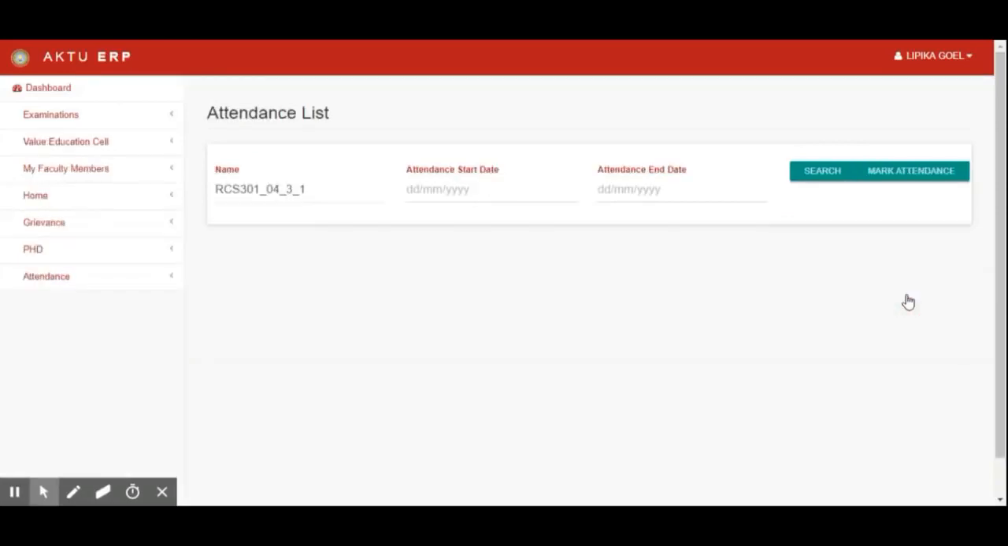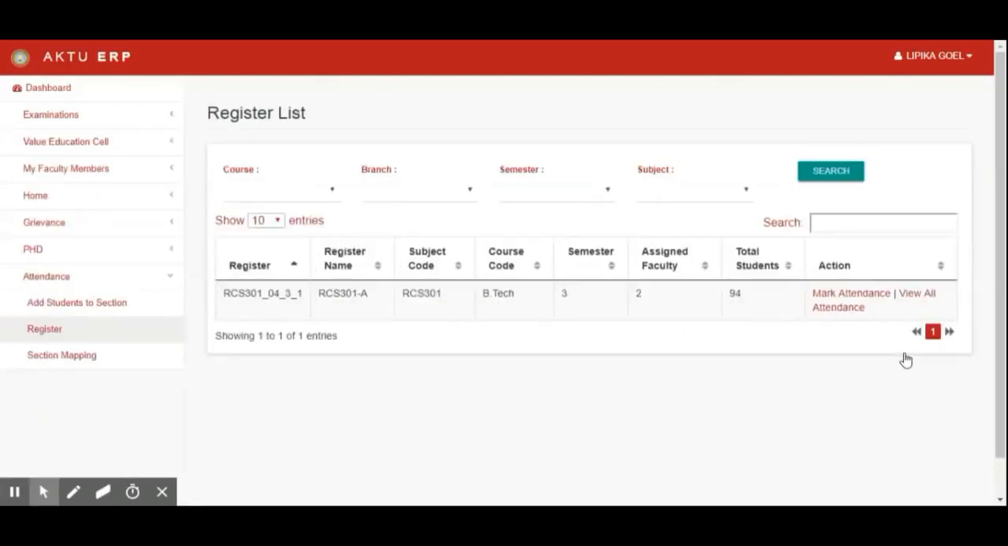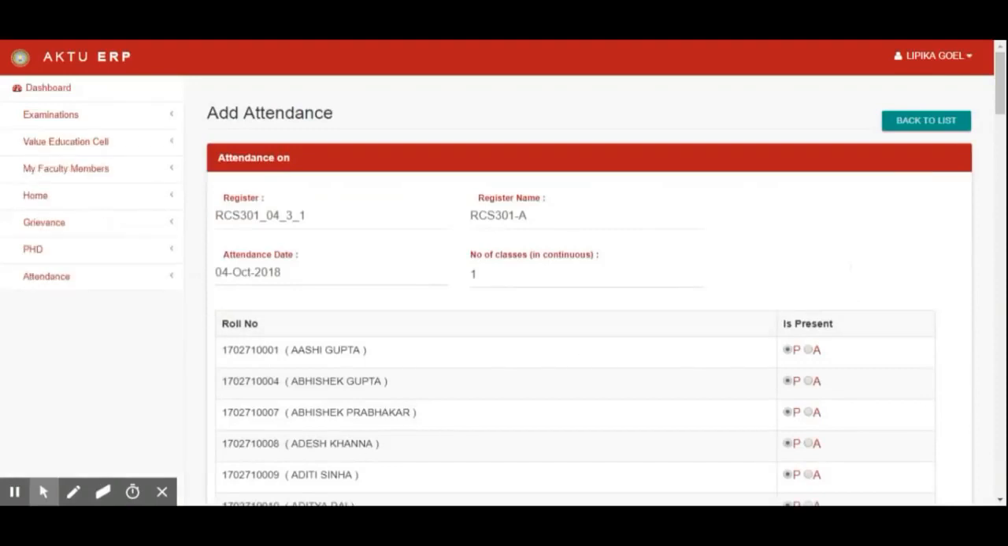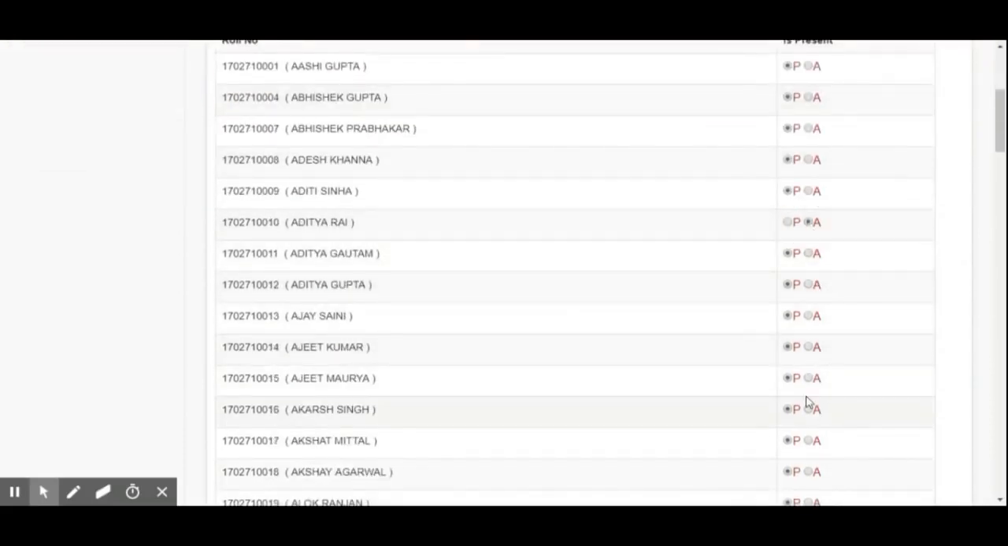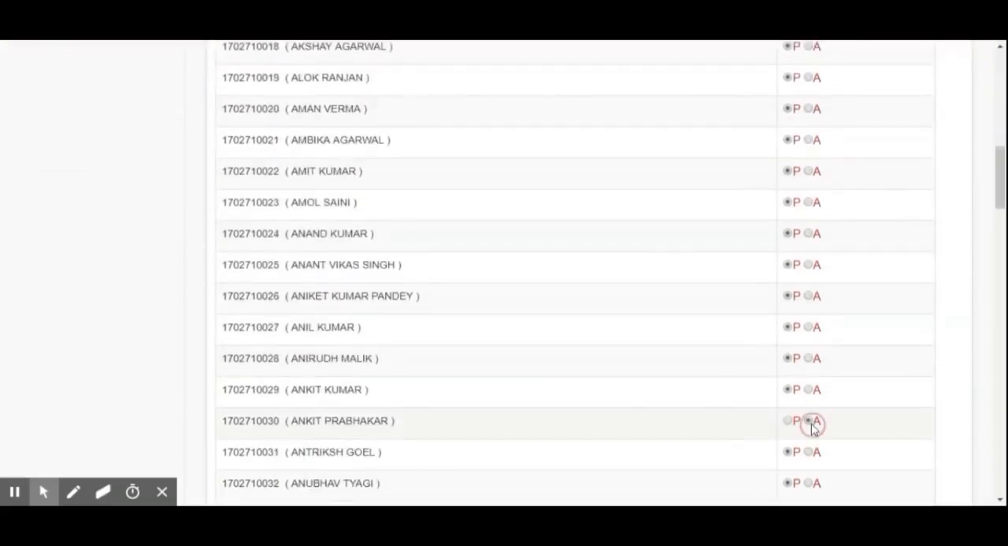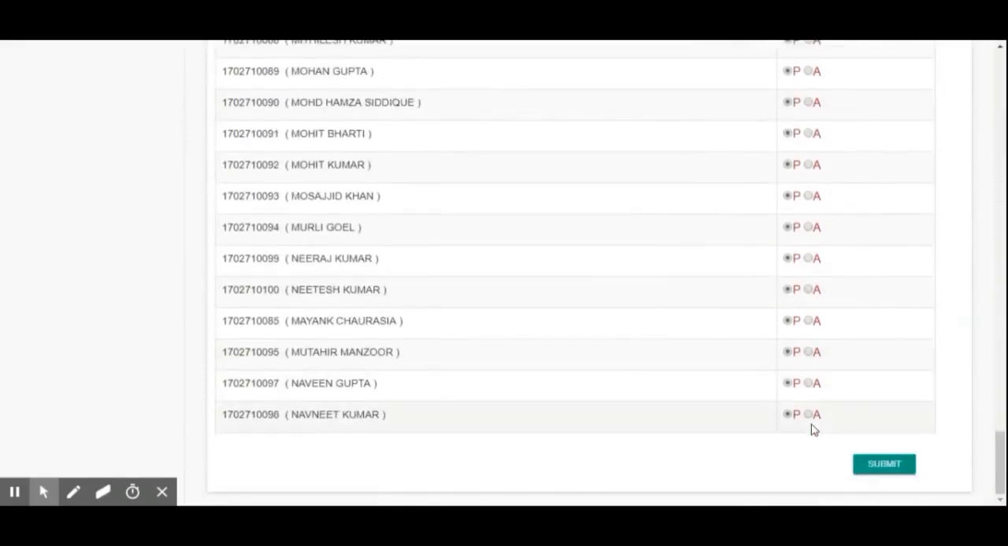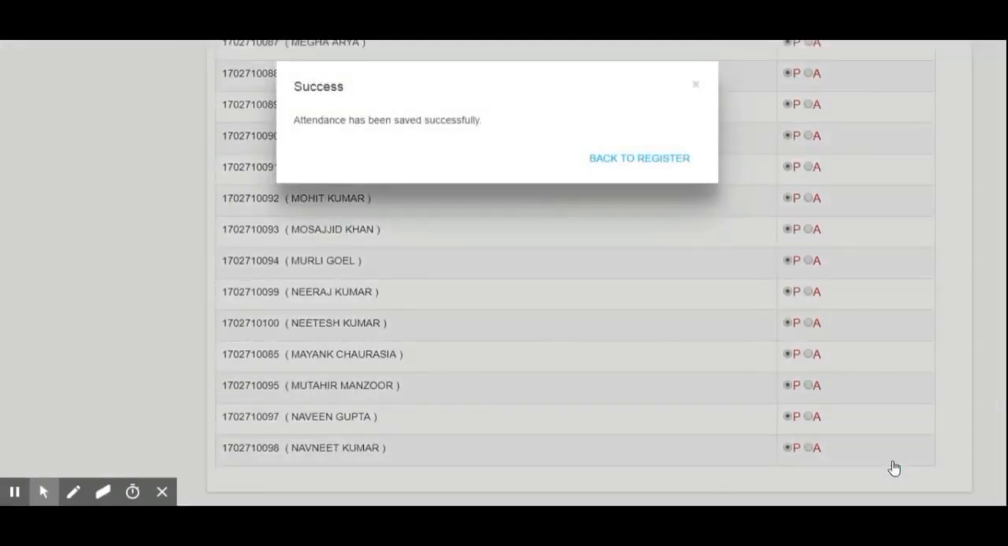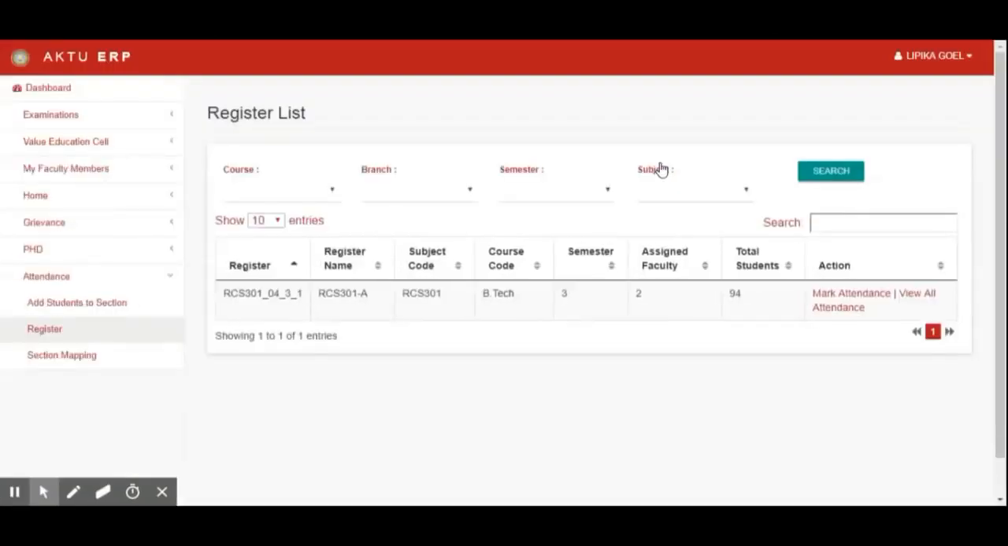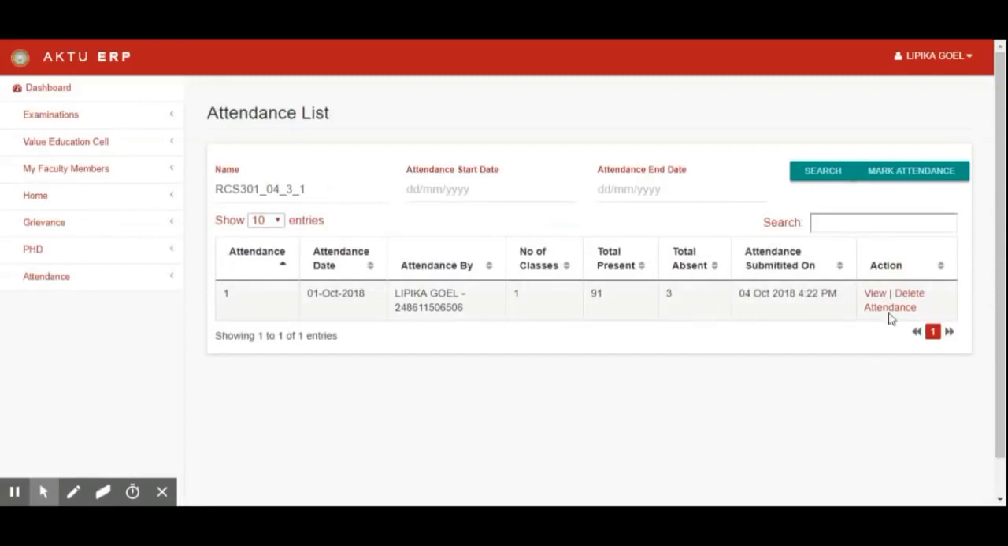View all attendance will show if any attendance is marked earlier. Else we can add a new attendance. Now we are marking a new attendance. We can even mark attendance on a back date. Suppose 1st of October. Absent, marking few students absent. Submitting. Attendance has been saved successfully. Back to register. Now you can see this attendance.